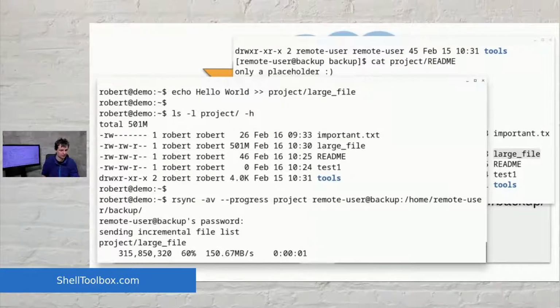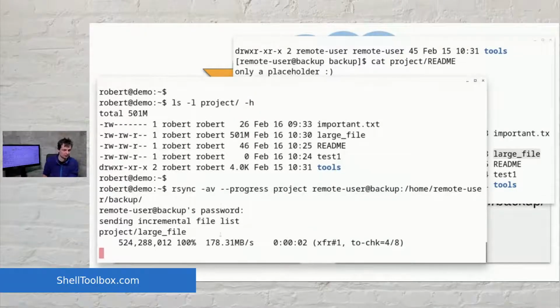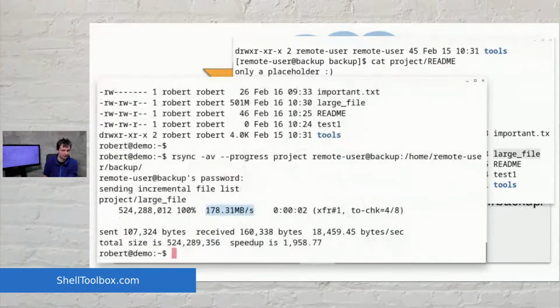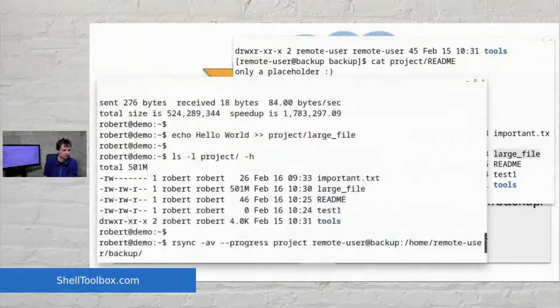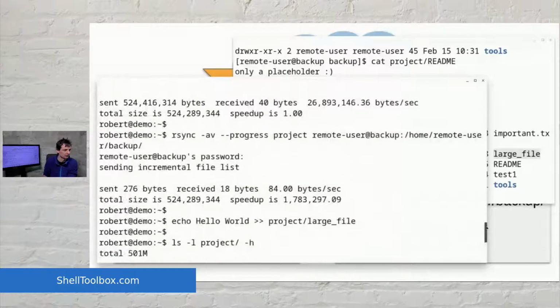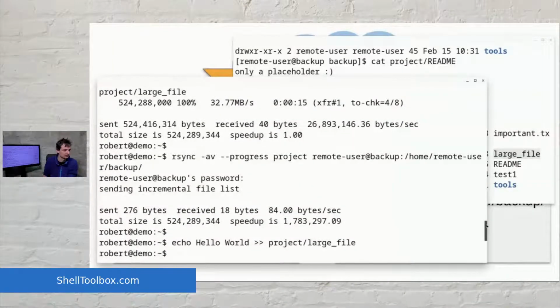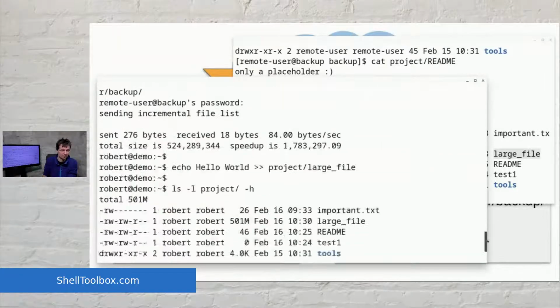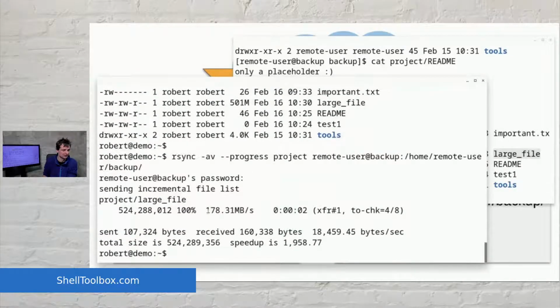And you see rsync transfers the data to the remote system much faster. Why this? Let's scroll up a little bit. Here we had the speed, 32 megabytes per second. And here we have 178 megabytes per second. Why this fast? Because rsync doesn't transfer any data at all, but the end of the file.